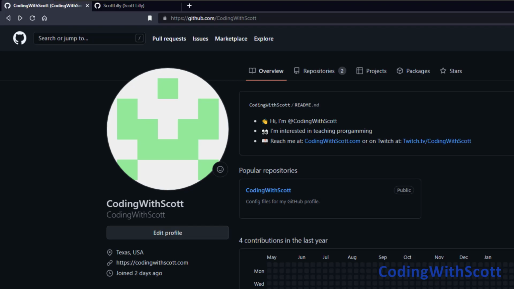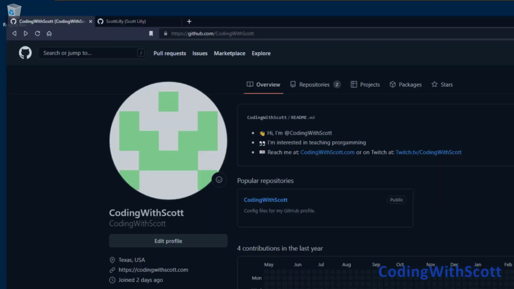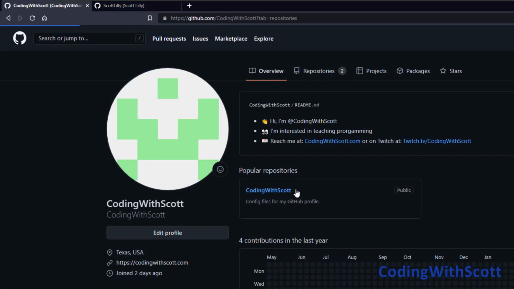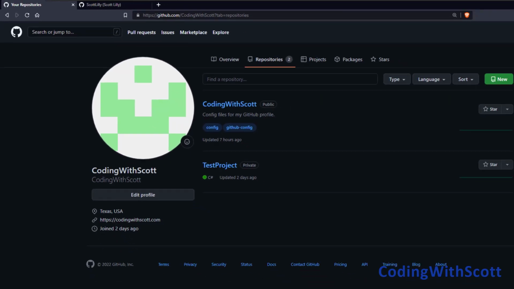The first thing we'll do is create a new project in Visual Studio and then push that up to our GitHub repository. If we go into GitHub and look at my repositories, we see that I have two of them here. These are ones that I've already created. Once we create the new project, we'll see our third project up here.